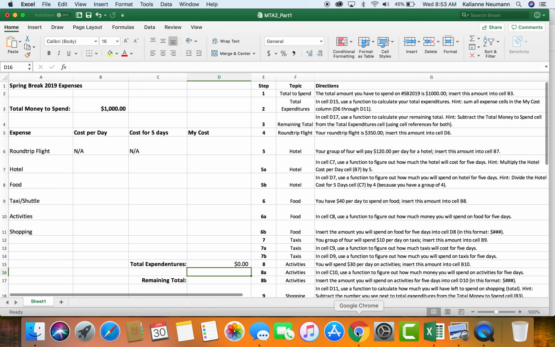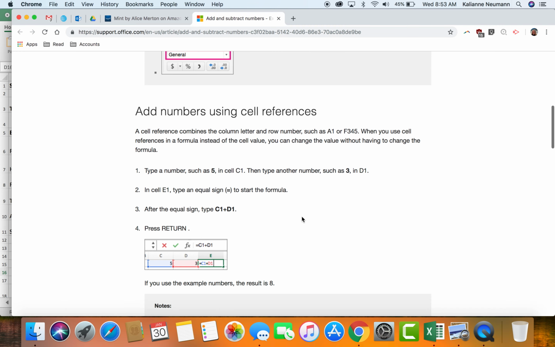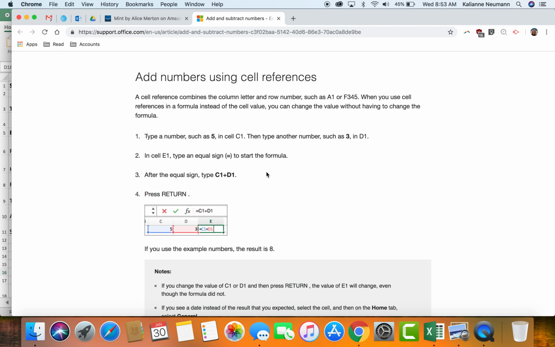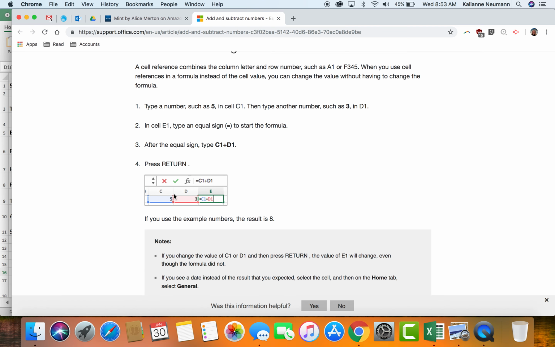And if we go back to that tutorial, adding numbers using cell references, right? So this is what it walks you through. And if you see here, it's equals C1, which is this one, plus D1, which is this one, and it gives you these colors, and you hit enter, and it basically does what you want it to do.